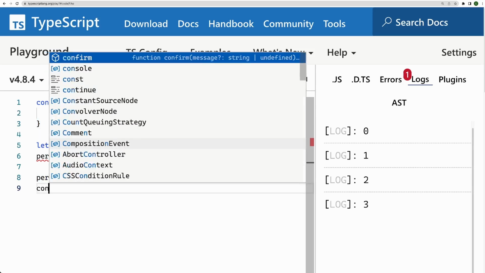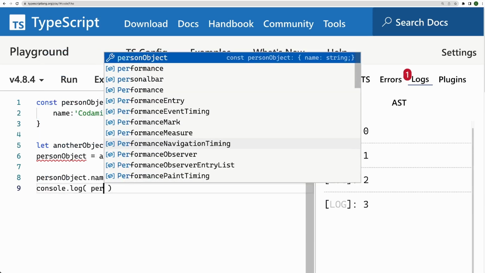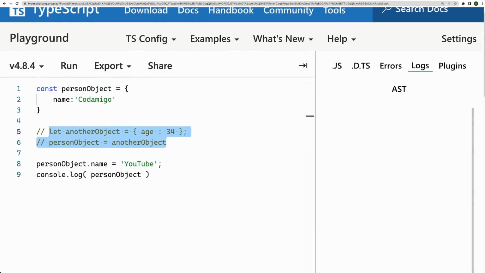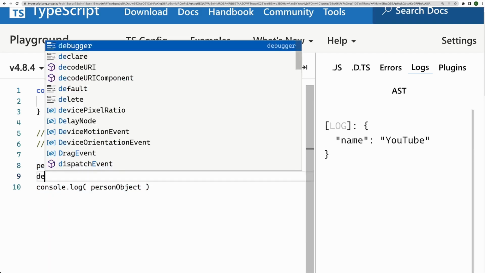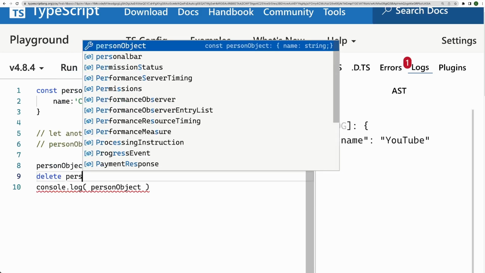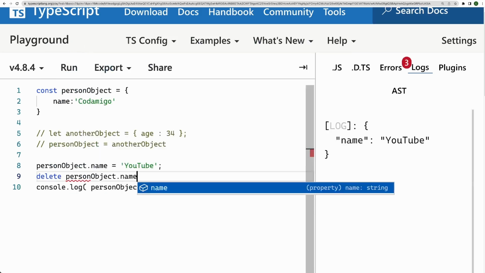So if I go ahead and try to console.log, and if I run this program, you see that the value of this name property within the person object is updated even if the person object is a const. And not only this, I actually can delete the name property. Let me use the delete keyword, and I'm saying please delete the person.name.